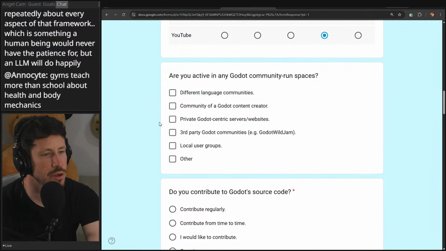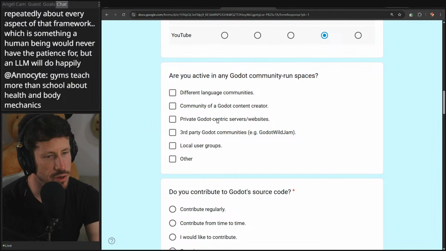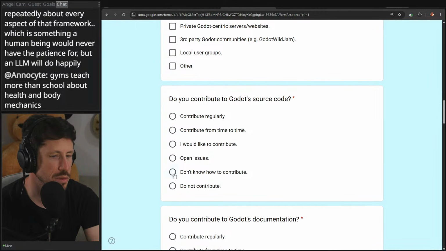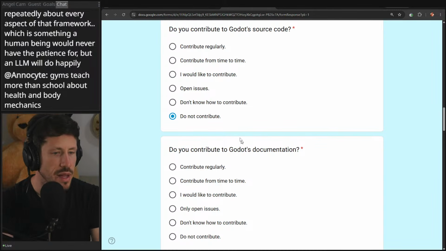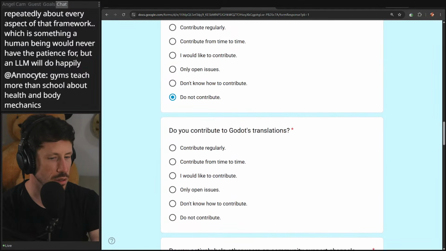Are you active in the Godot community-run spaces? Community of a Godot, private Godot-centric servers, third-party local user groups. I guess I could say that I am. Yeah, I would say community of a Godot content creator. Yo, where's the button for I am a contributor? I don't know how to contribute. I don't contribute. I don't really like that kind of stuff. I would maybe one day, but, you know, it is what it is. Do you contribute to the documentation? I don't. Do you contribute to Godot translations? No.